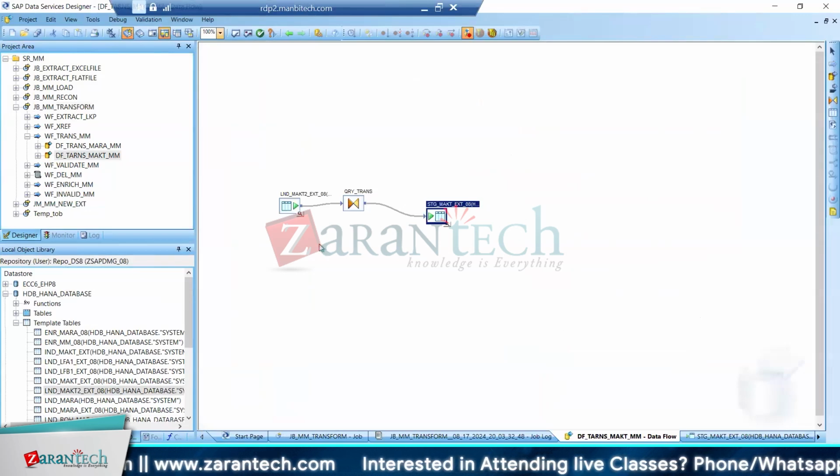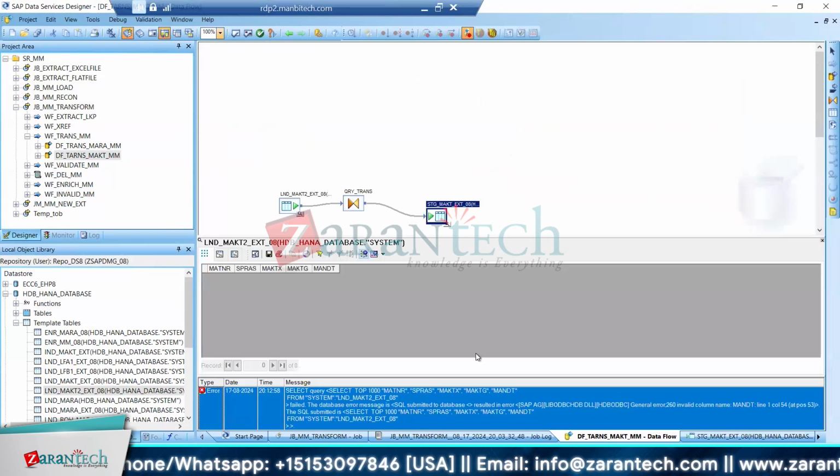Now, can you click on that magnifying glass? This one? Yes. See, there is no data there. It means you did not extract this data. Whenever you get this error on clicking on the magnifying glass, it means the data is not there. The table is present in BODS only. You did not create this table in the HANA Studio. You are telling the job, get this data from LND MAKT to ext08, and BODS is telling you this is not present.